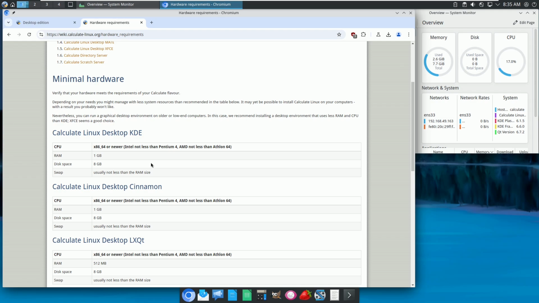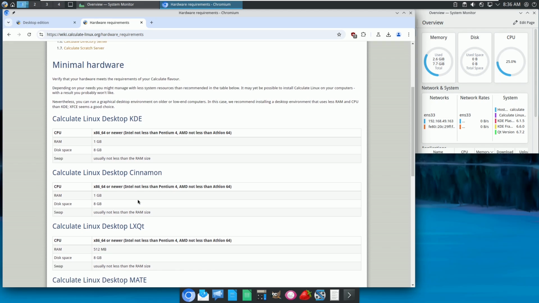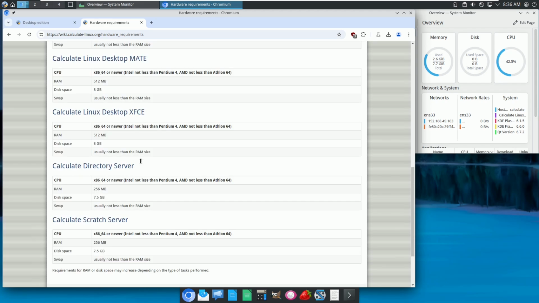And about the requirements, here are all the requirements for whatever desktop environment you have. So the RAM, it says 1 GB RAM for the KDE, and disk space is 8 GB. Swap is usually not less than the RAM size. So right now it's consuming 2.6 GB, and also you should remember that I'm running it on VMware. So when you install it on bare metal, it's going to be lesser. So that's the difference.